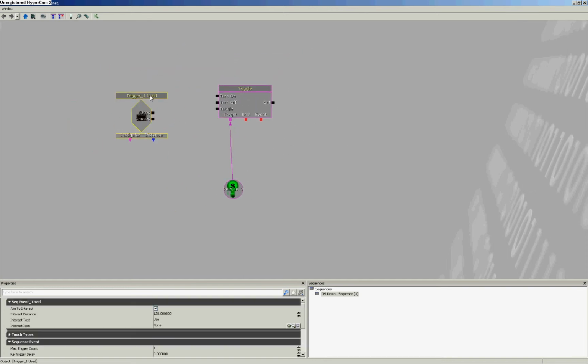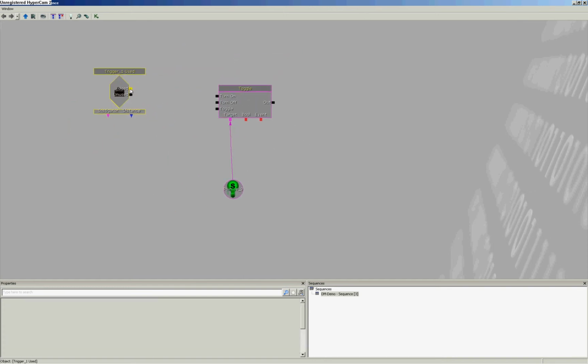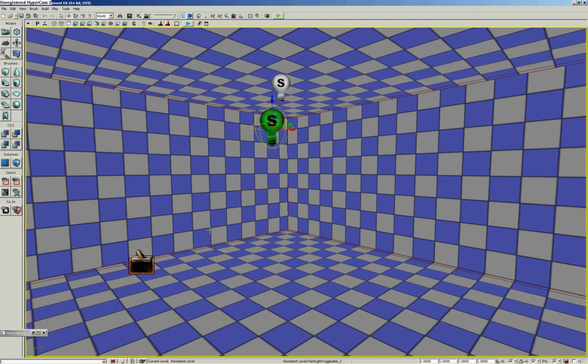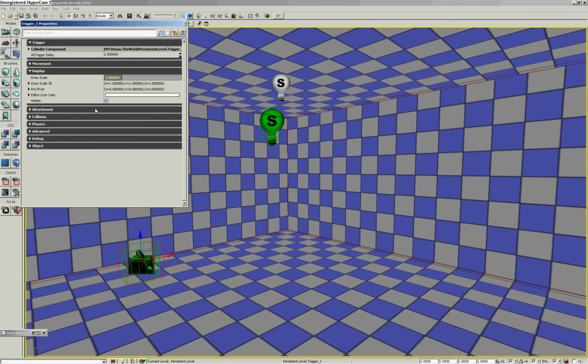Now the trigger, when the player uses it, we want the used to toggleable light. So now when the player hits the E key to use the trigger, it will toggle this light. Let's go ahead and minimize Kismet. Go back to this trigger for a second and bring up its properties. If we don't uncheck this hidden box on this trigger, then we cannot see it in game. So we take that out and we close that.